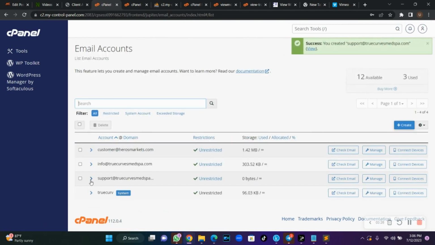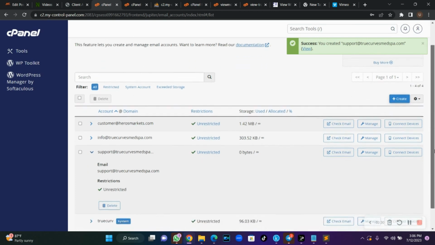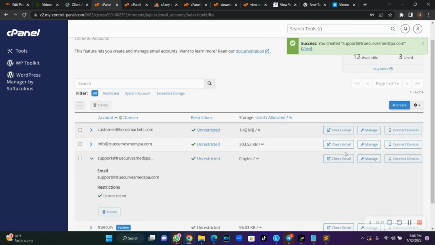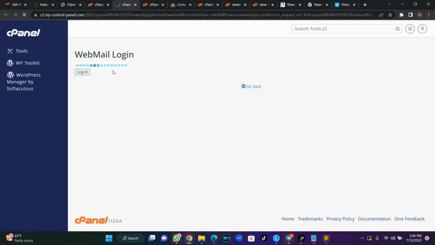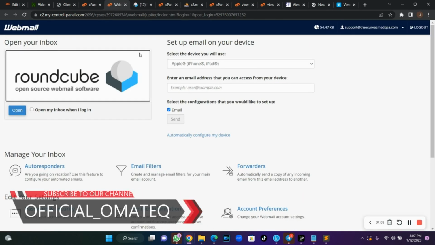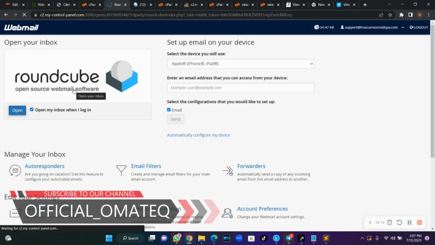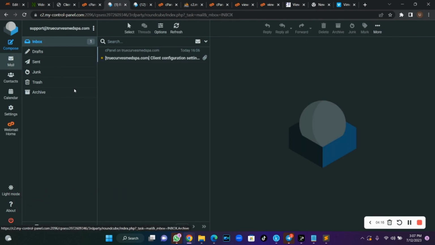Now we've created the email. This is the email. Now we are not done. The next thing, we are going to format this email. Just click on the email. Then it will take you to the webmail login. So this place, some persons don't know how to move from this place. So what you need to do is click on open my inbox when I log in. So meaning Roundcube should be the official system that opens your email.